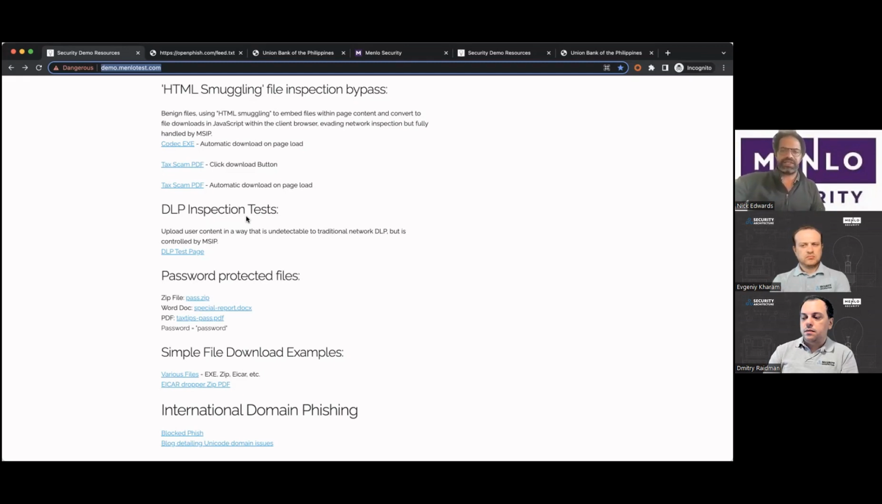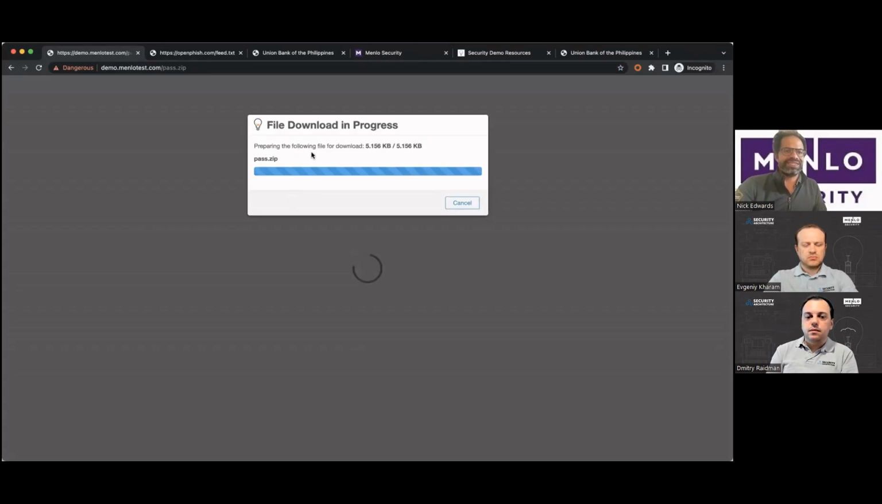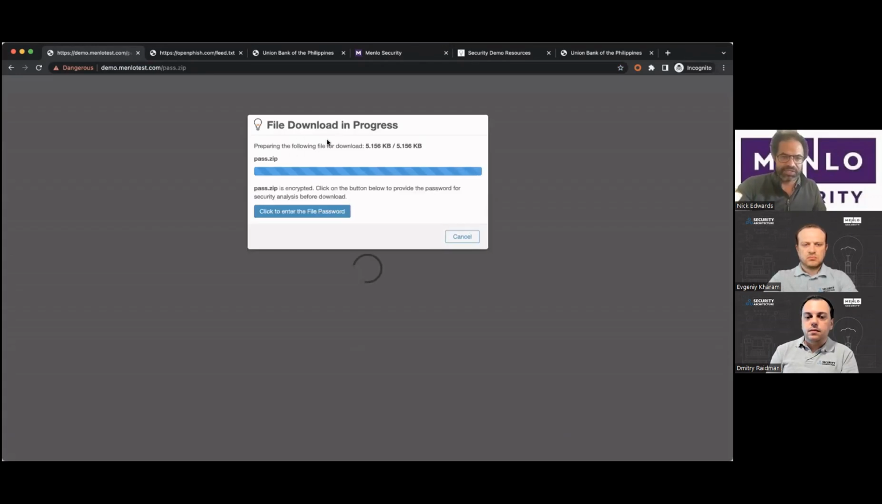It even goes as far as allowing the user to input the password. So I'll demonstrate that here. This is a demo page that we use when we're doing customer demos. We have a zip file here that's hosted. I'm going to click to download it. There we go. It is now being downloaded. As you can see, this is happening in our isolated browser, and we are presenting to the user this file download that's occurring.